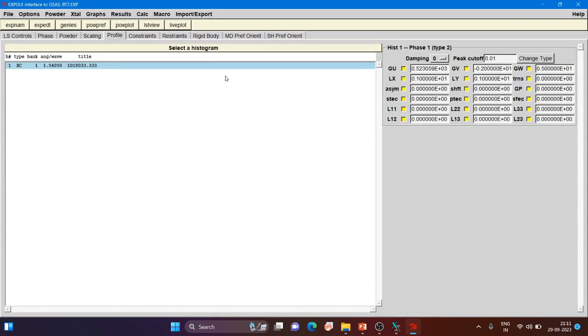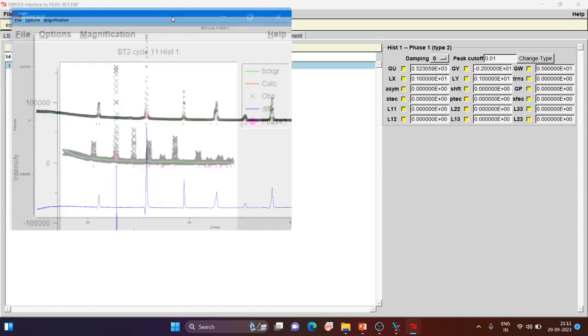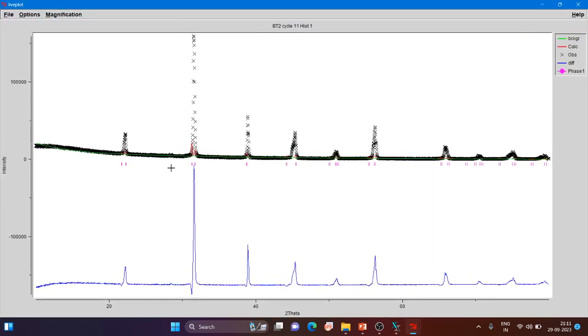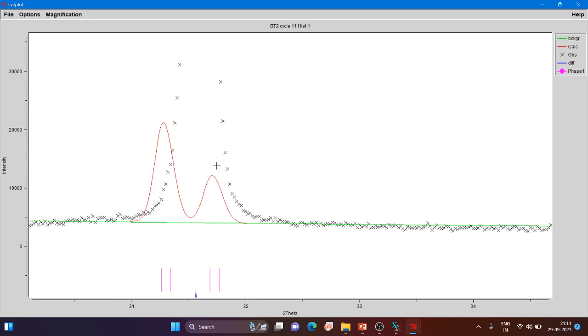To view your data, you can go to this live plot option, and I have clicked on this live plot option. In this live plot, the cross symbol is the observed pattern, and the red color line is your calculated pattern. The chi square is still very high, 1317, so your calculated pattern has not reached the optimum limit yet. Either there may be a problem in your data or something else.